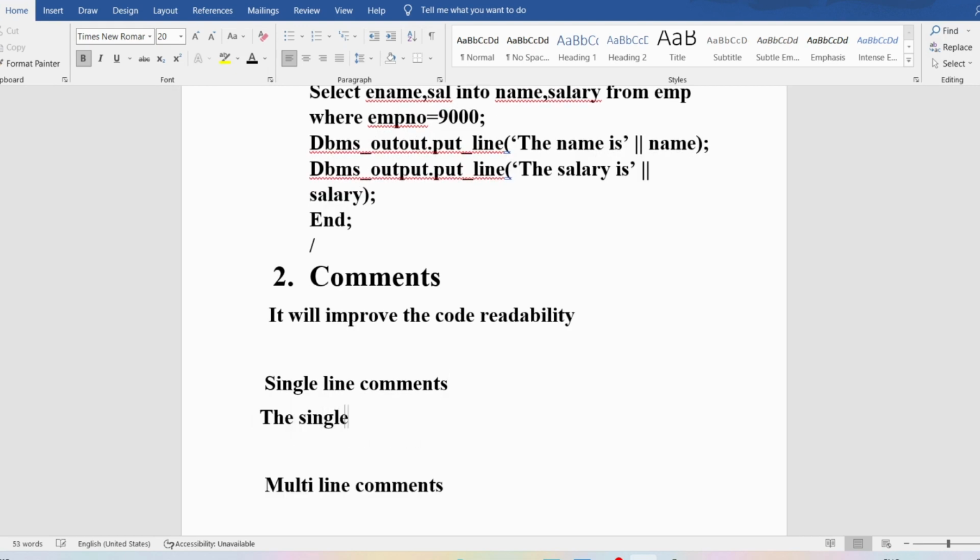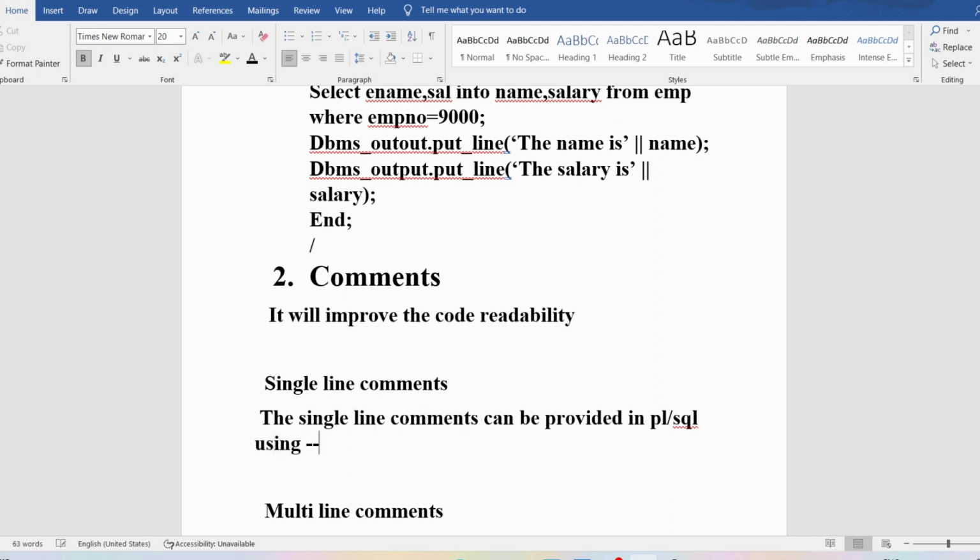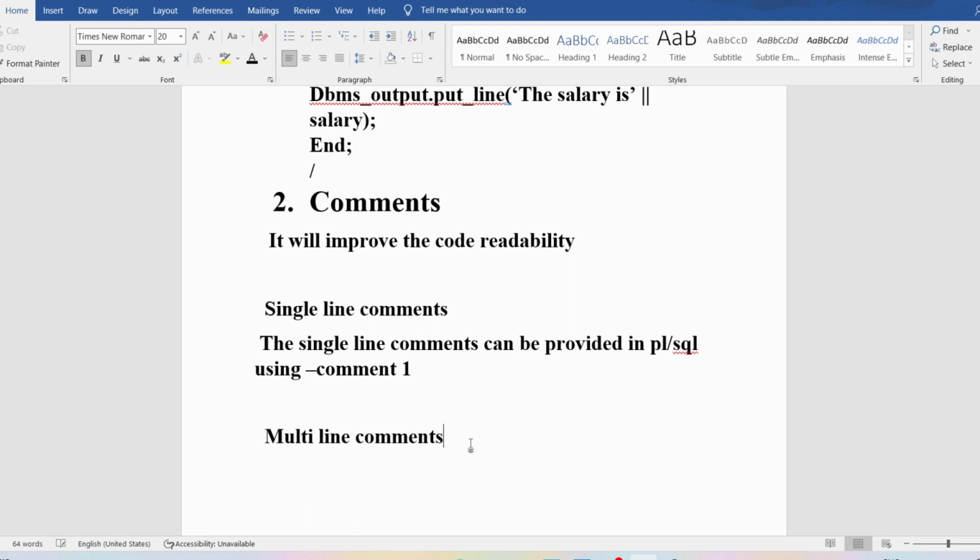The single line comments can be provided in PLSQL using the hyphen symbol. So using this symbol, whatever comment you want to provide, you can provide, and the compiler will ignore it while running the program. So you need to provide hyphen hyphen, and whatever comment you want, you can provide in a single line.